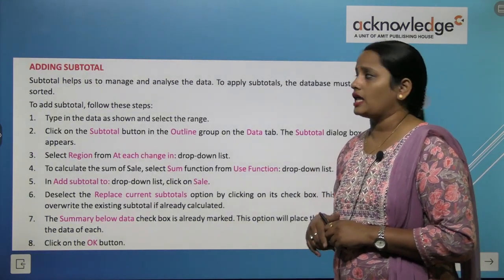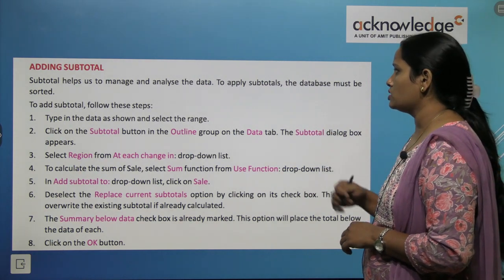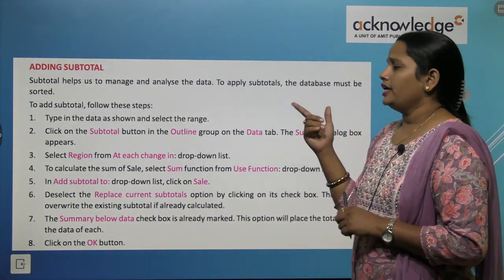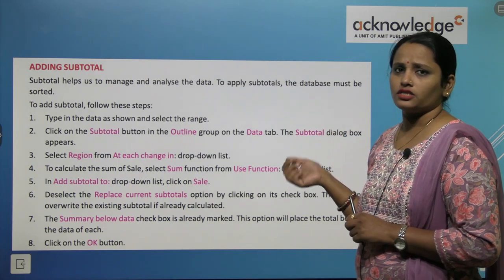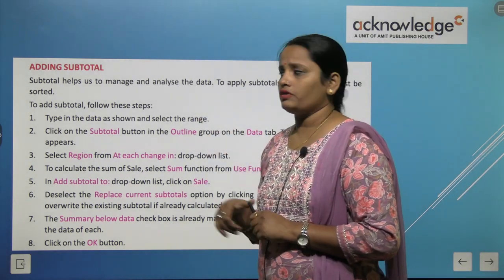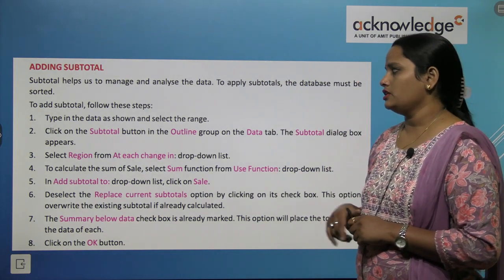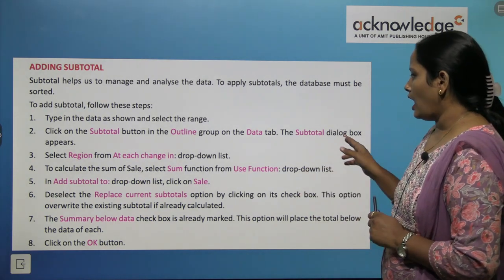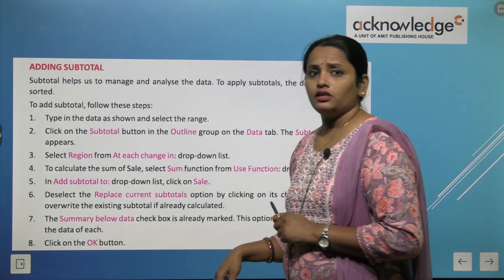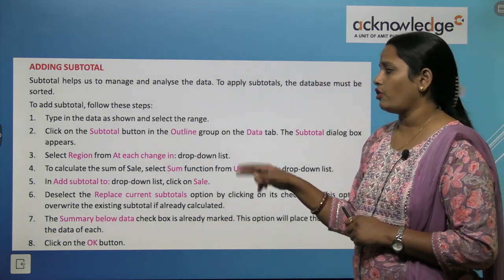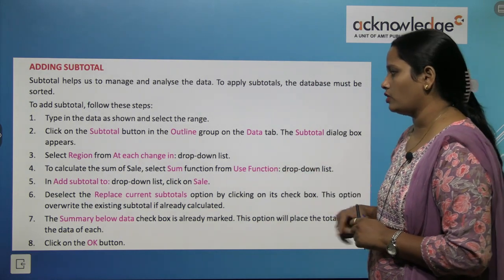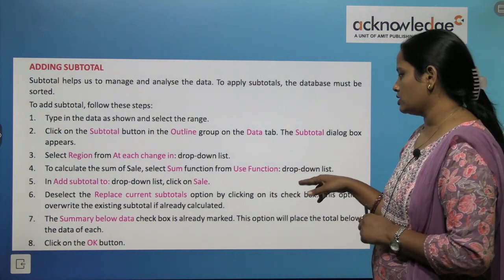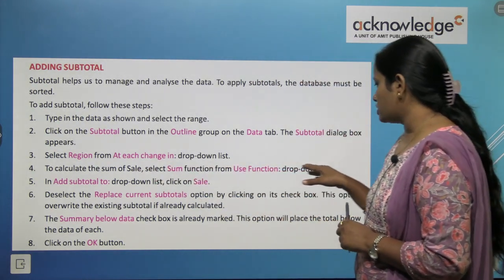Adding subtotals. Subtotals help us to manage and analyze the data. To apply subtotals, the database must be sorted first. So what is a subtotal? It helps to analyze and manage the data. How can we add it? Type the data as shown and select the range. Click on the subtotal button in the outline group in the data tab and the subtotal dialog box will appear. Then we have to select the region for each change in the drop down list. To calculate the sum of sales, select the sum function. For the use function, drop down from the use function drop down list.